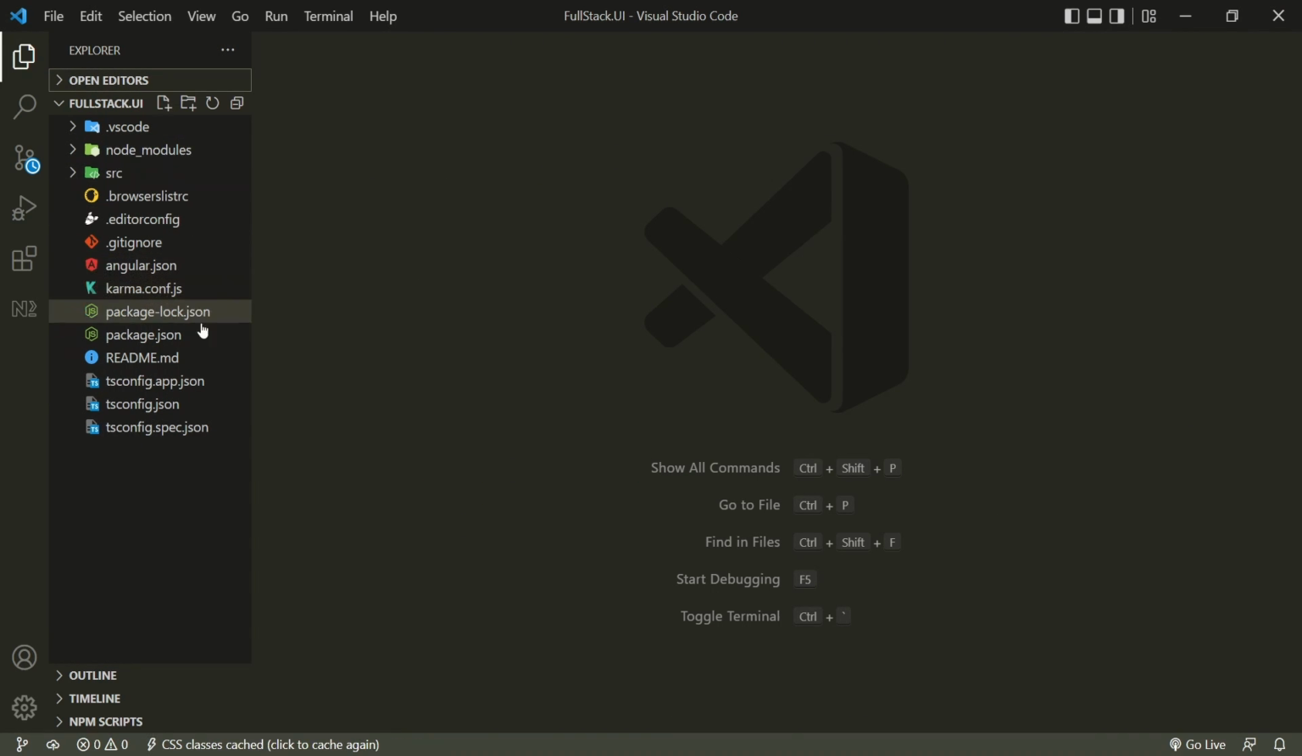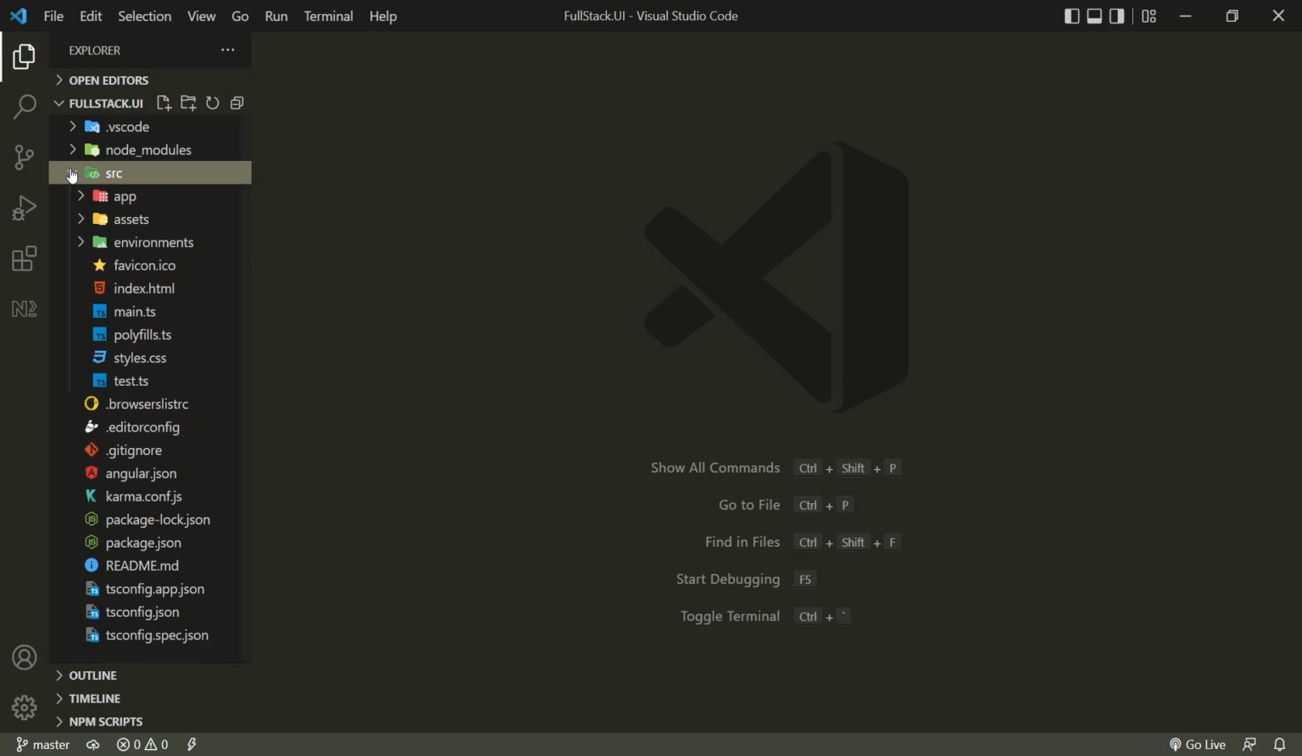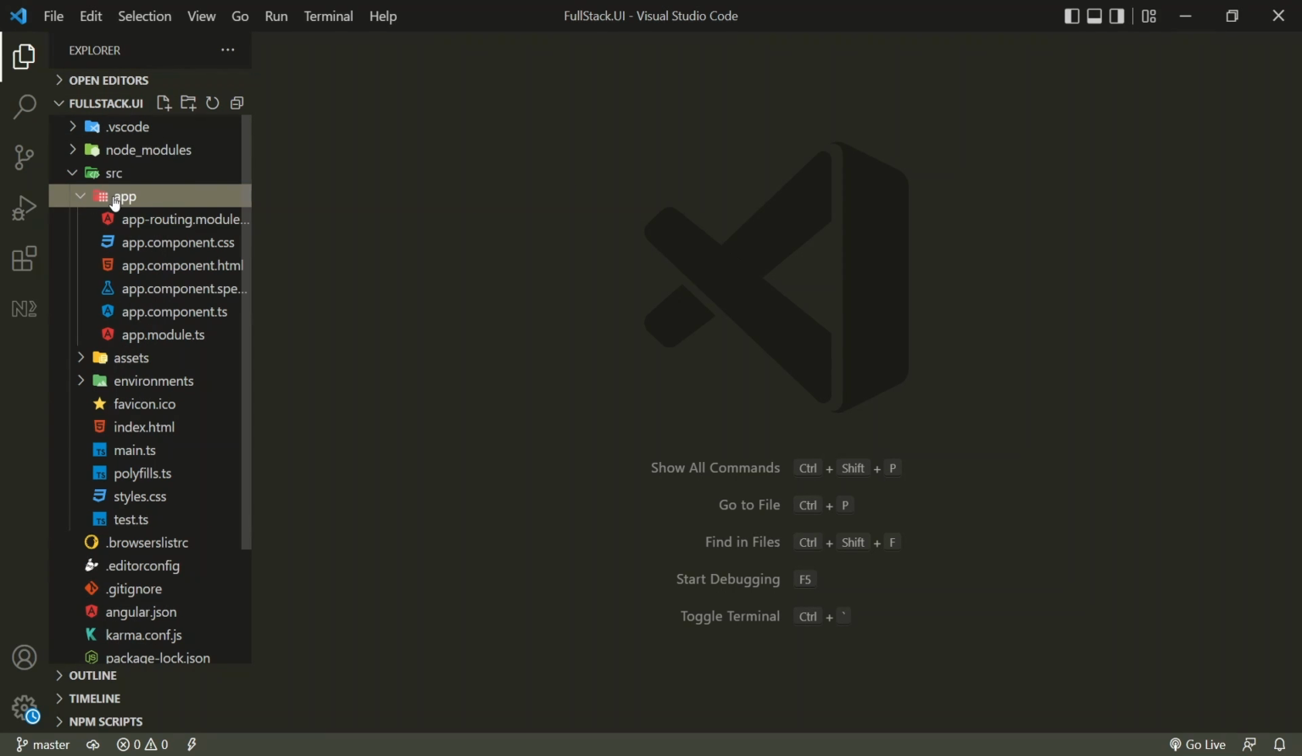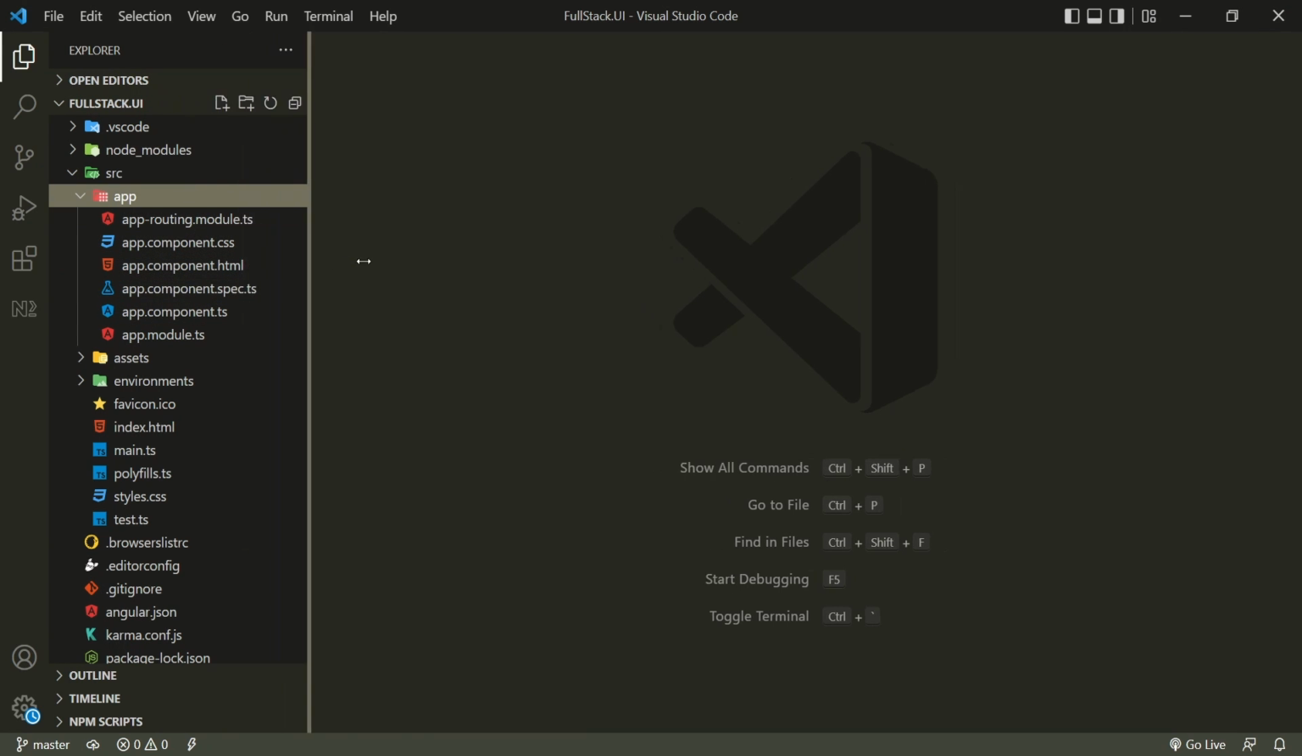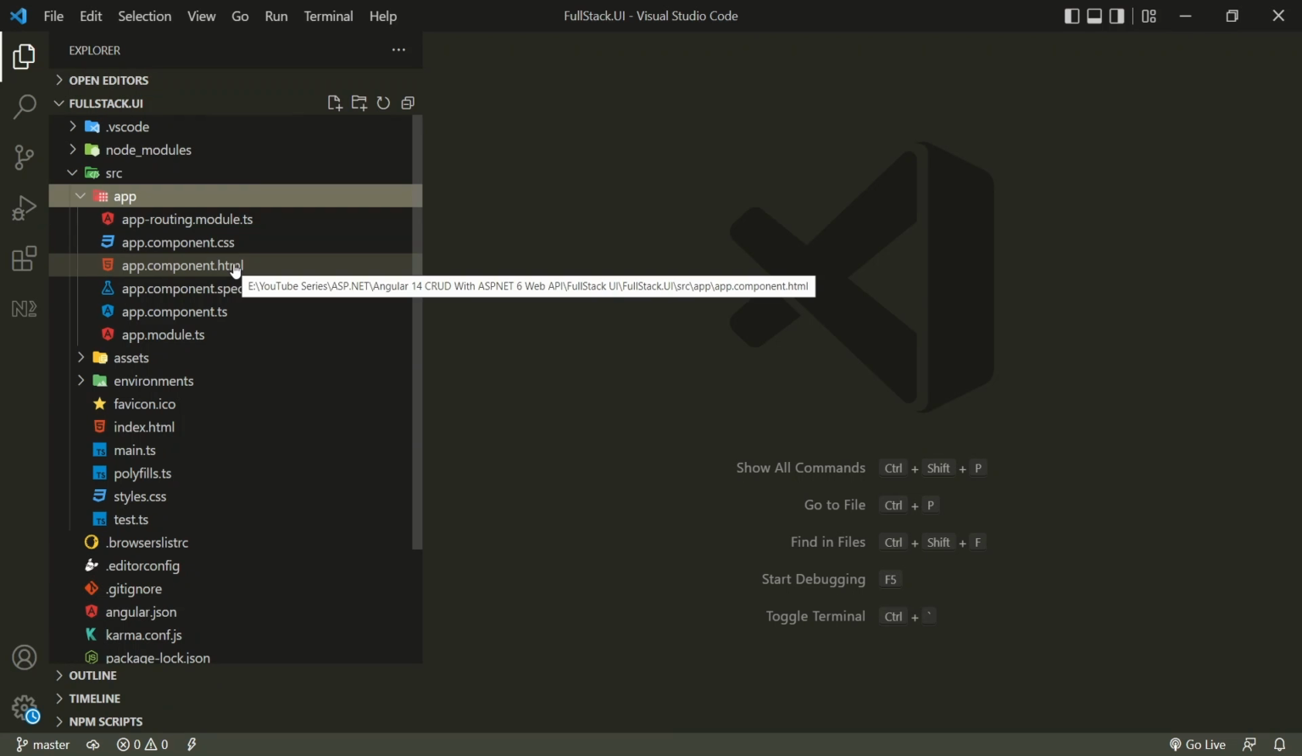And if you are familiar with Angular, these files are just the same as the previous versions of Angular, and you have your main source folder over here and the application folder, in which the main file is your app.component.ts and the HTML file.